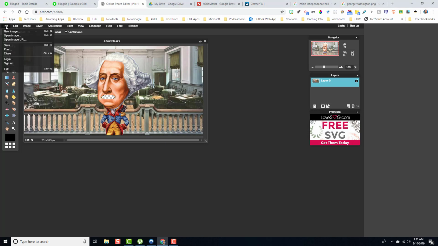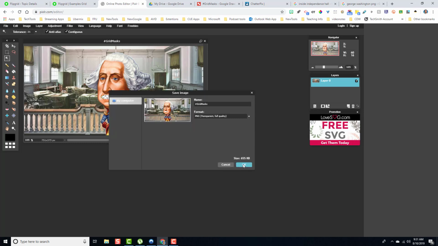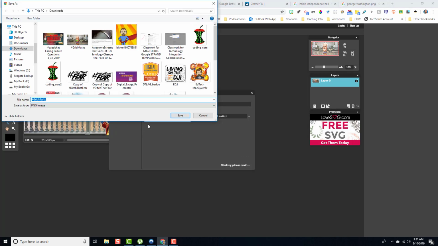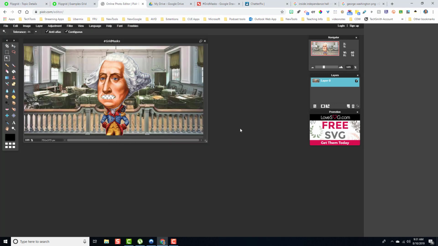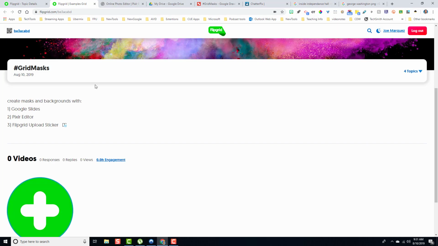So I'm going to go to File, Save to my computer. I'm going to replace the original image, and now it is there. So now the students are ready to go to their grid.